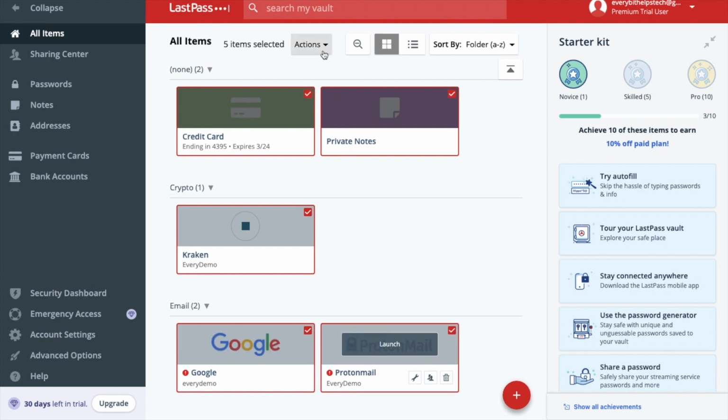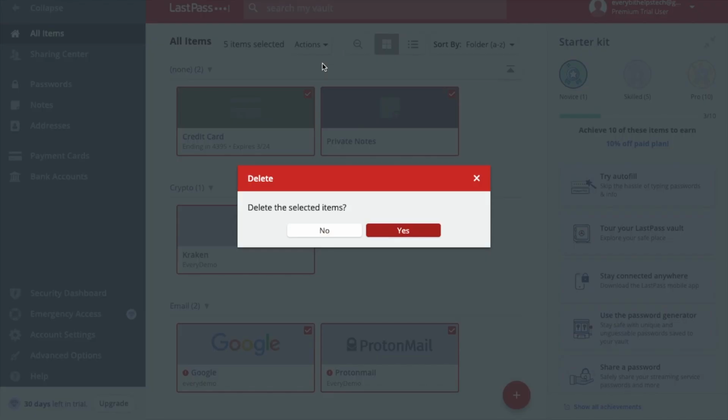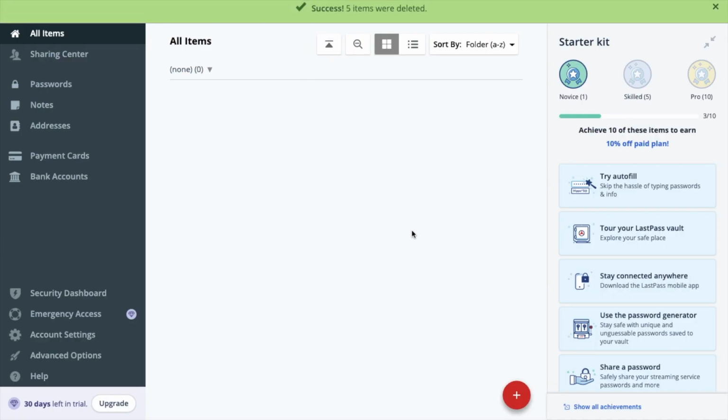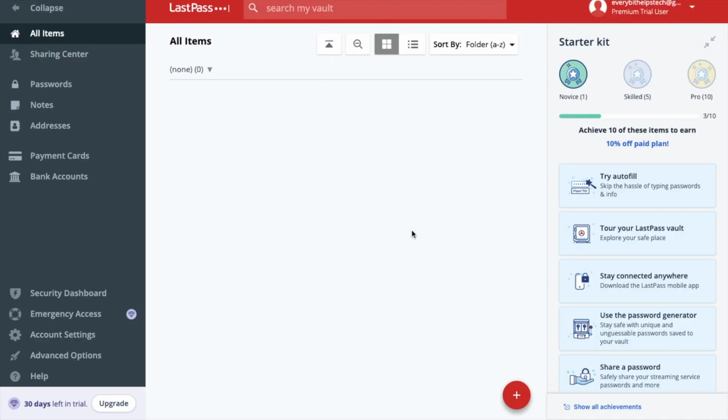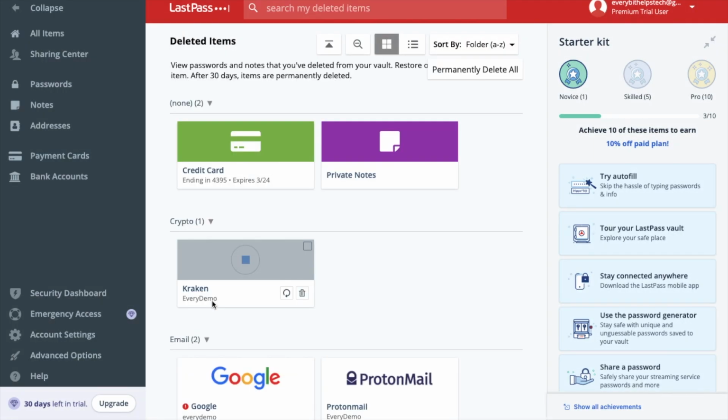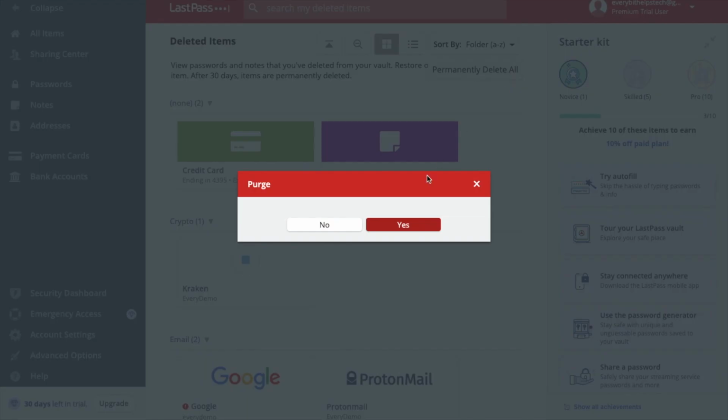So we're going to choose Actions from the top of the screen and choose Delete. We can then confirm the action by choosing Yes. But that doesn't permanently delete the items. So to do this, you're going to need to head across to the Advanced Options, then View Deleted Items, where you can see that there's an option to permanently delete all. Just again, make sure that you've obviously backed these all up and exported them first.